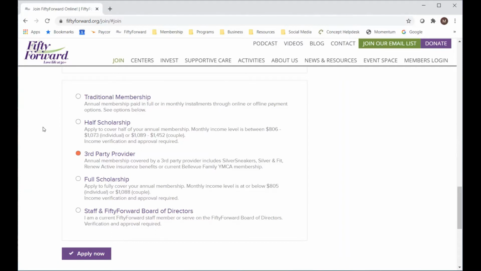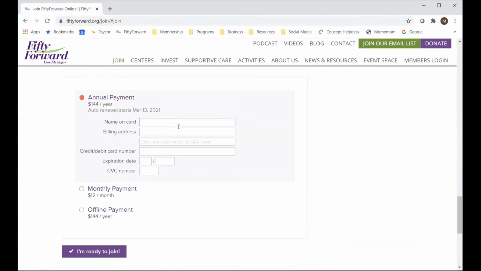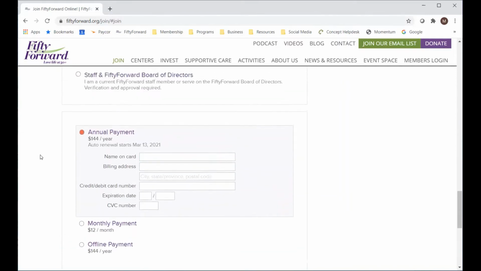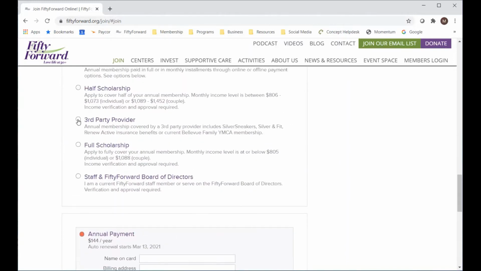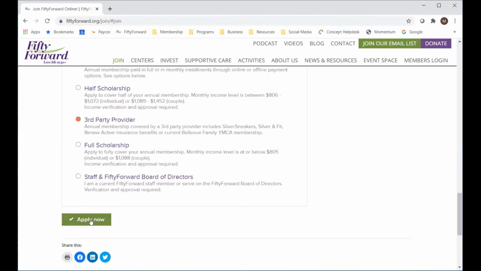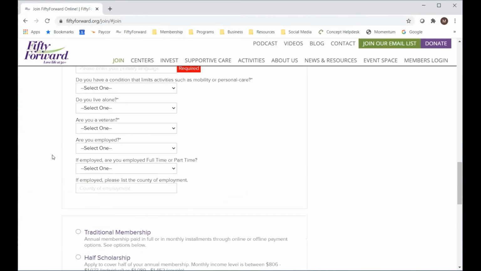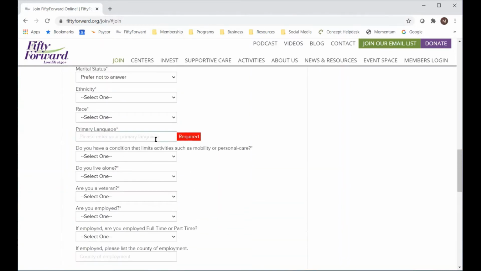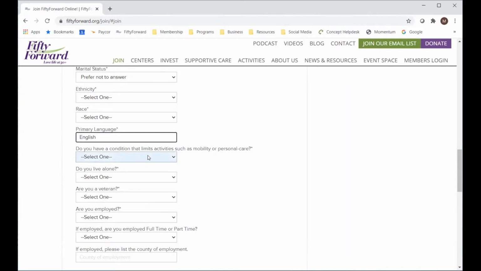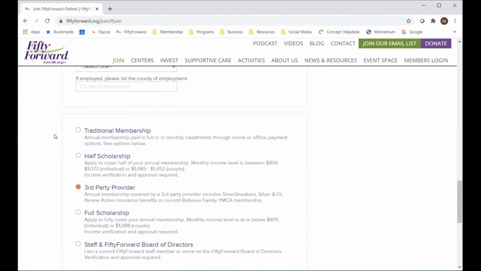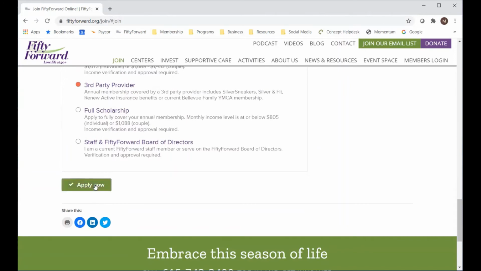All right, now, since I do not have Robert Redford's credit card number, although that would be lovely, I don't. So I cannot enter any information in here. So we are going to enter Robert Redford as a third-party provider and apply now. Oh no, see, it tells me that I skipped an important field. So English is my primary language. Fill that in. Thank you, website, for letting me know that.